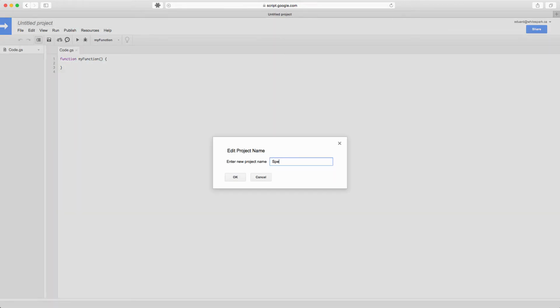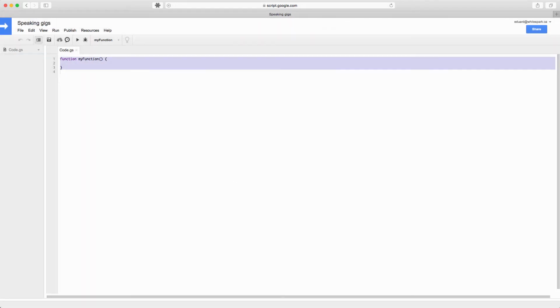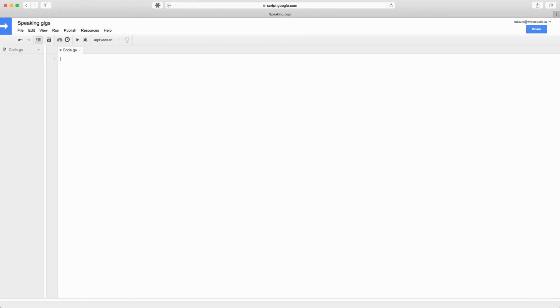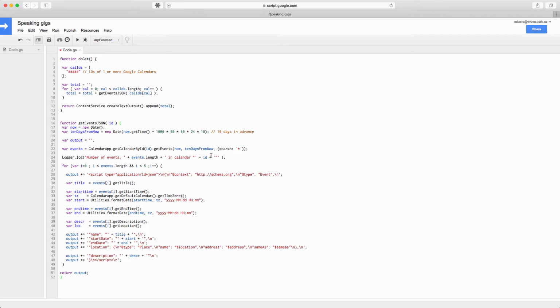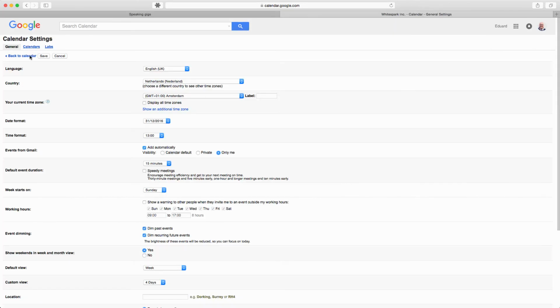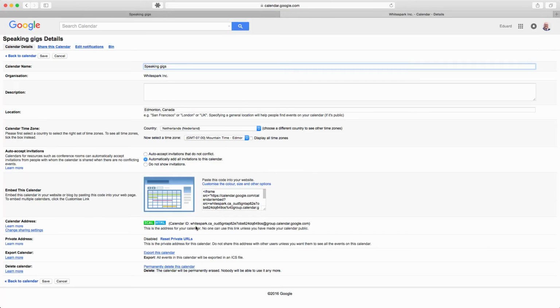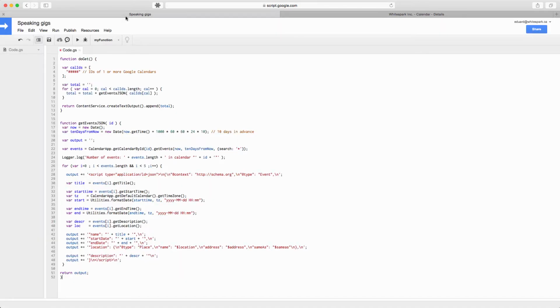Then you go to script.google.com. You copy-paste the code from the blog post you find on our website into the script editor. The next step is very important. You get the ID from the calendar and copy it to the clipboard in order to paste it into the code. At that moment, the script still can't run, so you need to save it.